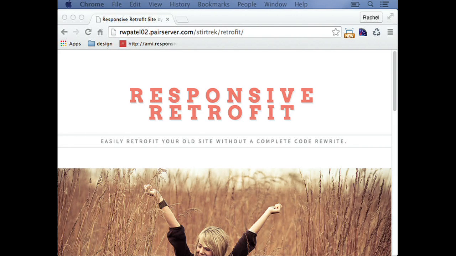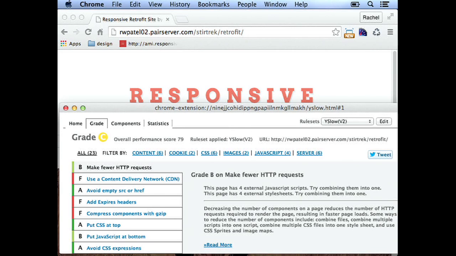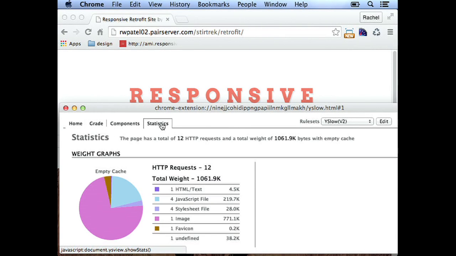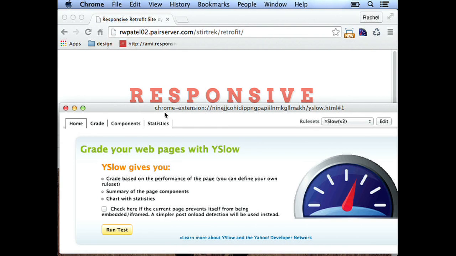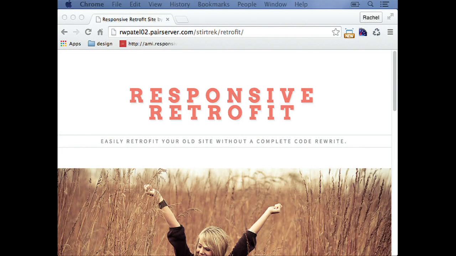Minify the JS. And then also this has a statistics tab, which will give you the page weight itself, and it'll give you the content for the site. So it's a pretty handy little tool, and certainly you can spend a good amount of time trying to get your site as fast as possible.